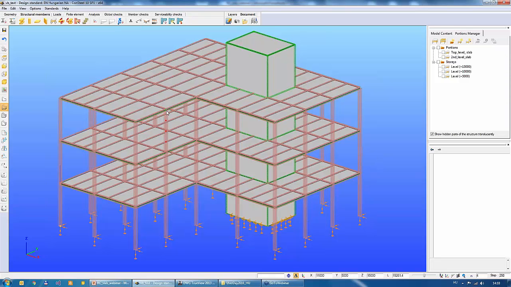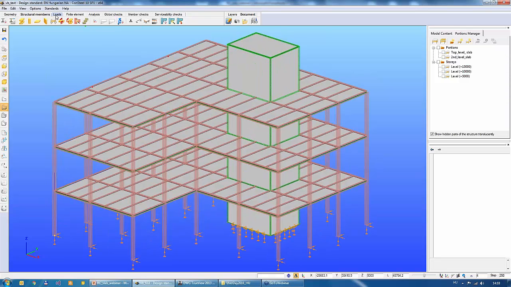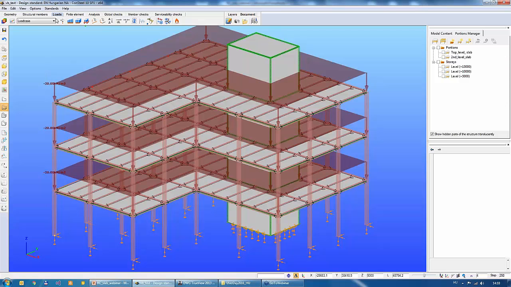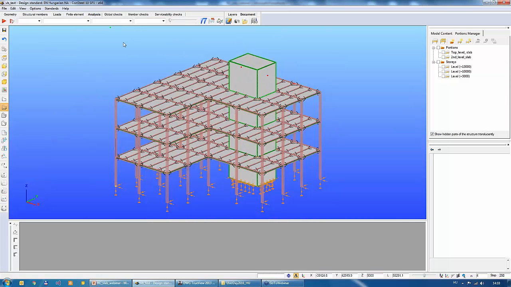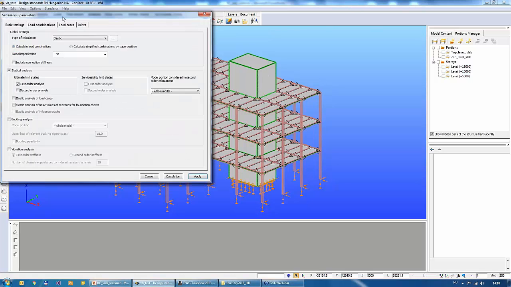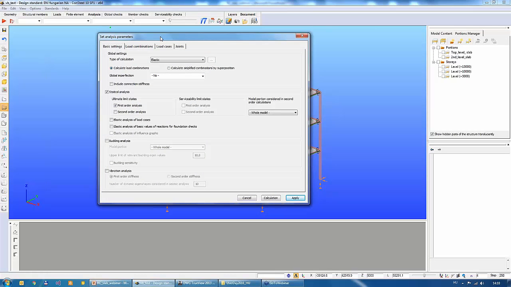Okay, let's move forward. I have applied a simple surface load on the slabs to run the analysis. If you go to the Analysis tab, we are able to run the analysis for the model. To reduce the running time, now I just run the first order analysis.